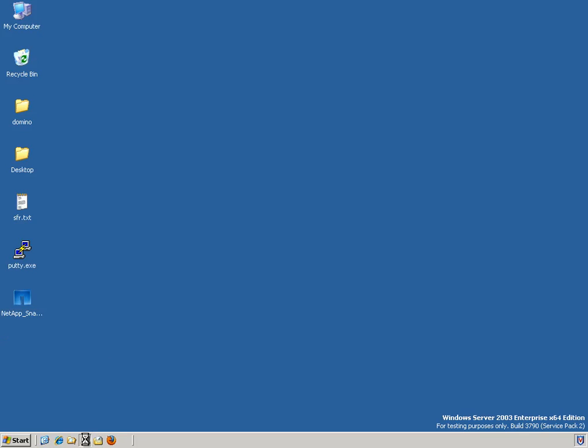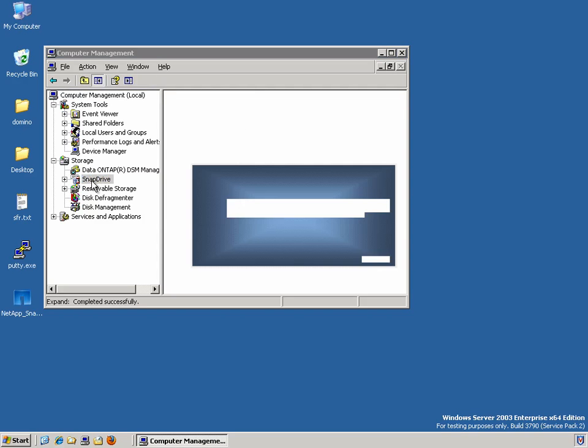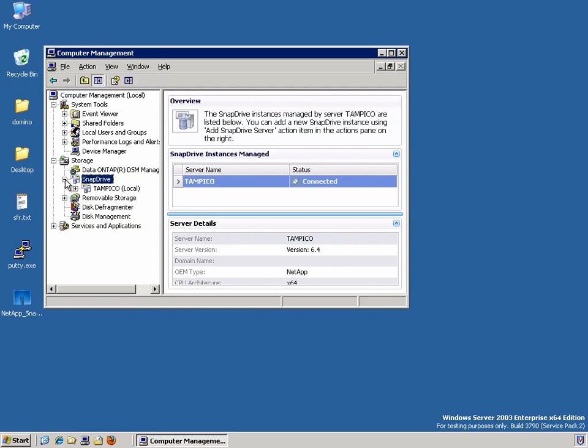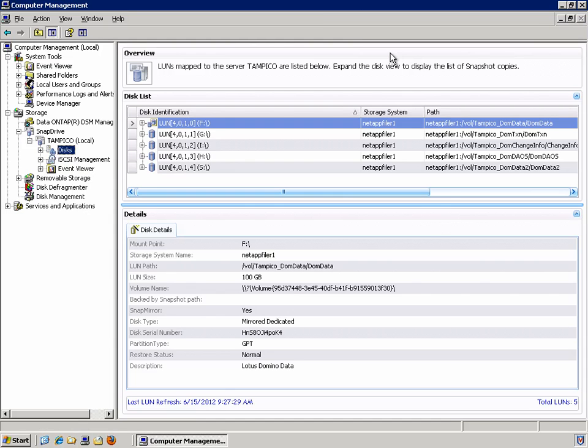First, we'll open SnapDrive. SnapDrive is available as a plugin on the computer management window, available under Storage. Select SnapDrive. Expand SnapDrive and expand the physical host name. Then select Disks. This shows you a list of all the volumes currently managed by SnapDrive on this particular host. There are 2 ways to proceed.